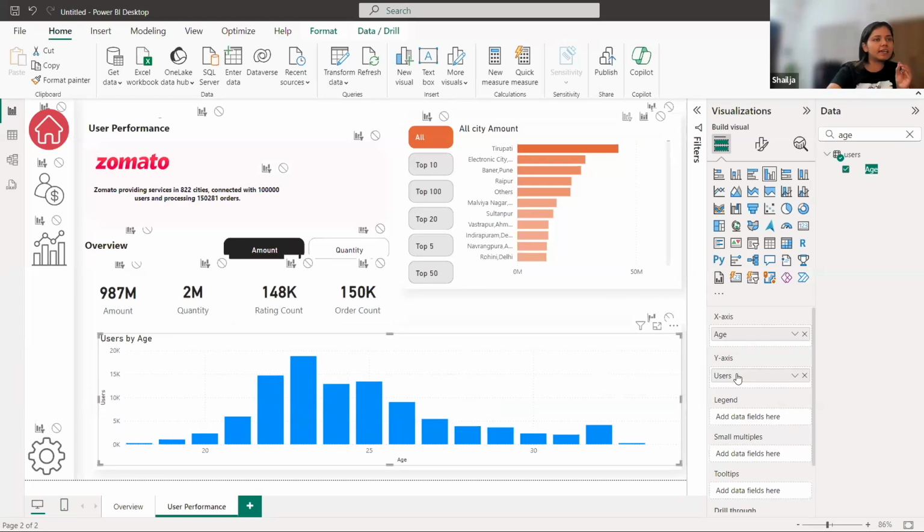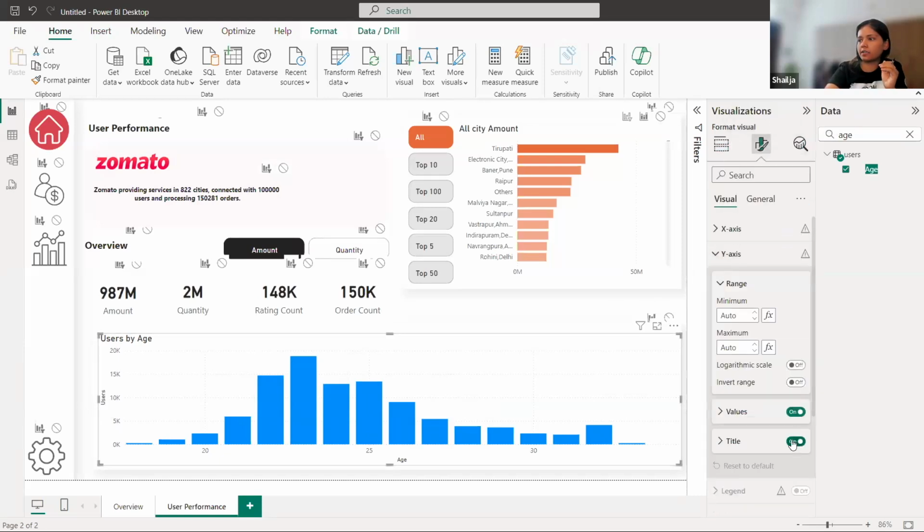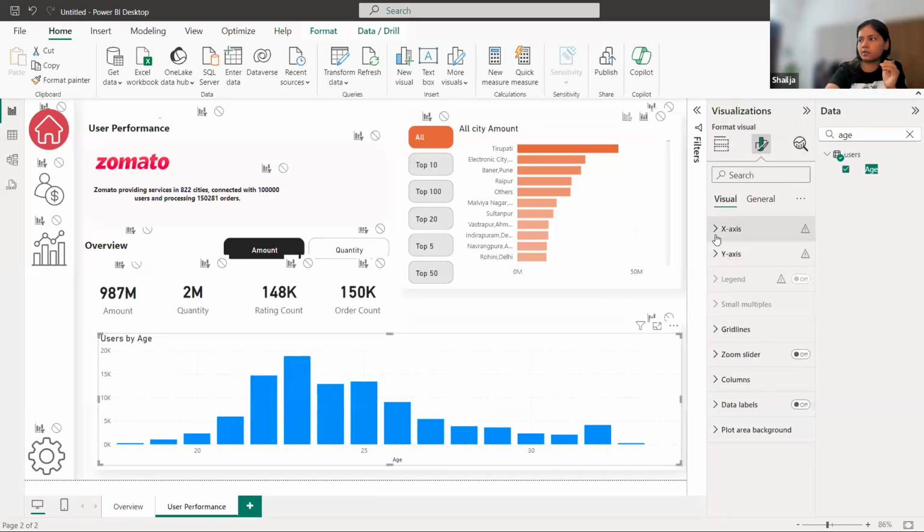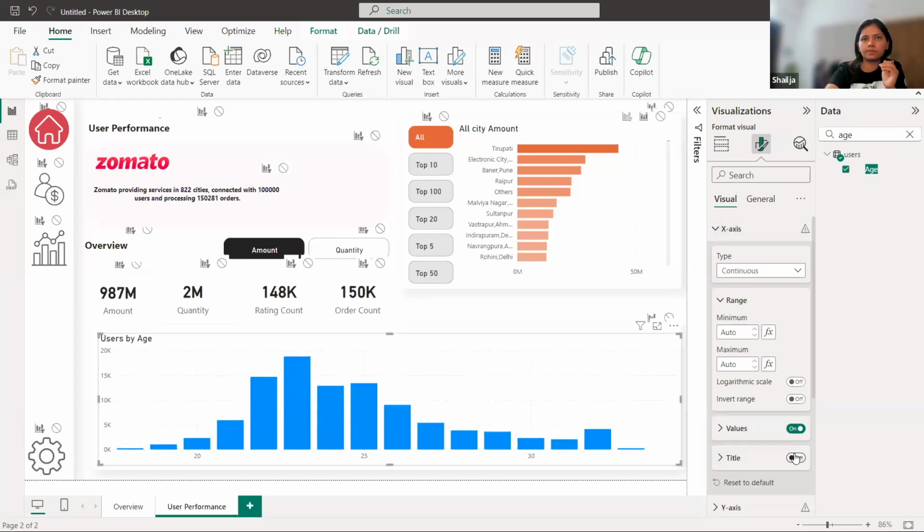Okay, so that it picks it correctly. Now it says users by age. I don't like this users on the y-axis, so I'll go here. I don't need the title. Similarly, on the x-axis, I don't need the title.